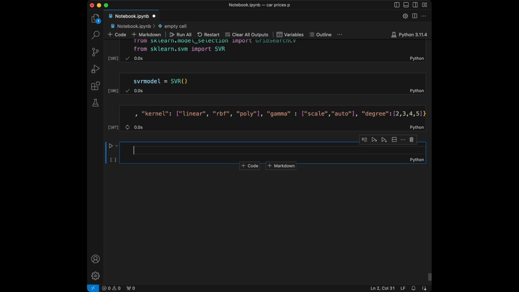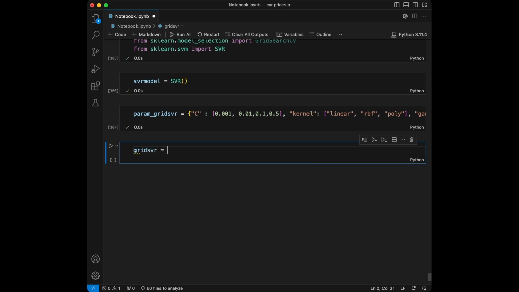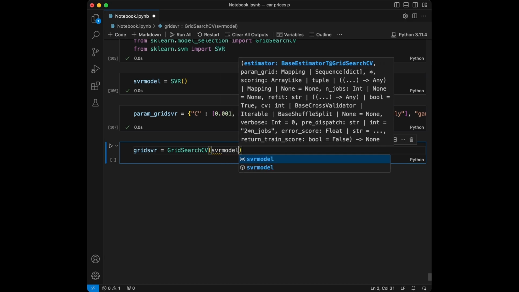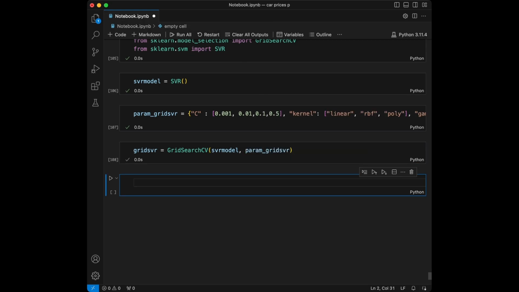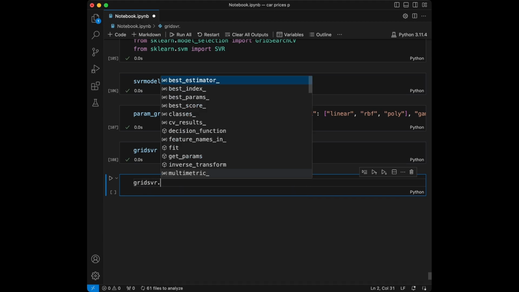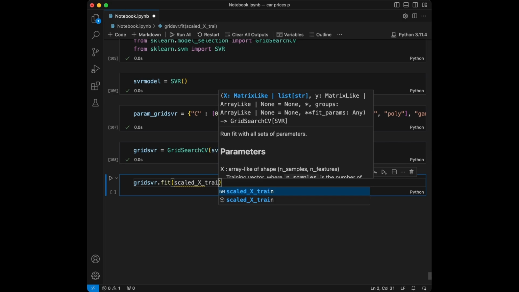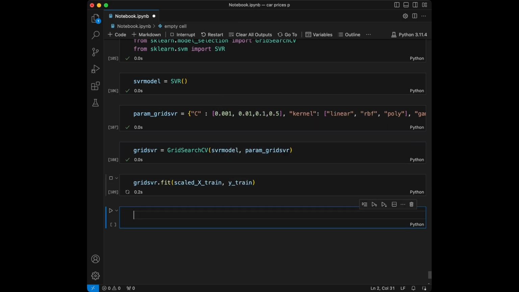And here are our parameters. The next step is we are going to say grid SVR, and we will use GridSearchCV with the SVR model. Next we are going to give the parameters we created. The next step is fitting this to our training data. So we will say grid SVR.fit, and we are going to train using our training set, X train and y train.